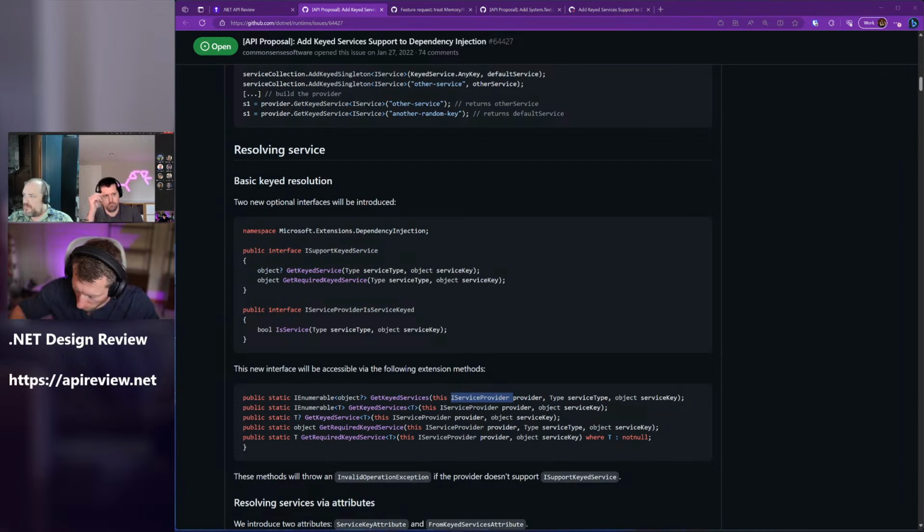Is there any perf concern? Do we fear losing performance every time we try to get a keyed service, that we'll have to first get the ISupportKeyedService? I think both are fine to me. I don't really like the cast, to be honest, but maybe it's leaner that way. The cast will be faster. Whether it'll matter or not, I don't know.